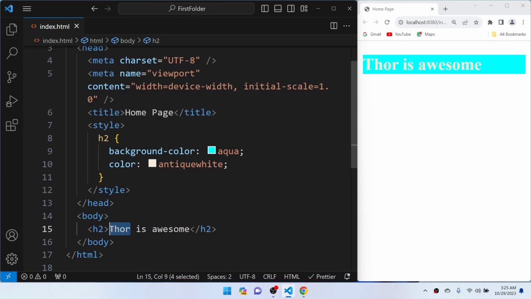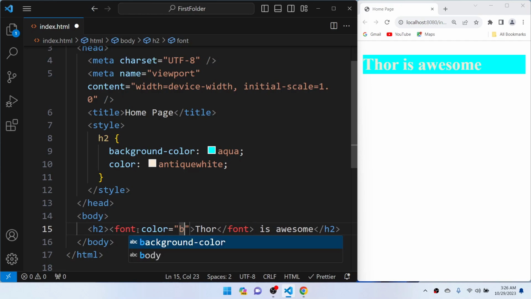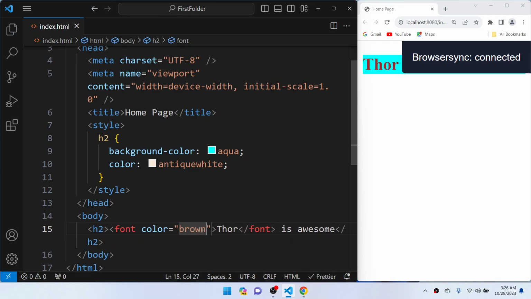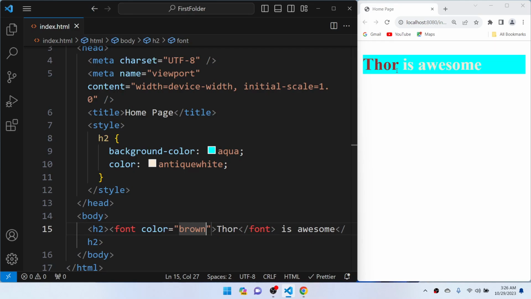You can say we can use the font tag. So opening font, then after the Thor text I'm gonna close this font tag, and here we can use the color attribute and give the value which is brown. Save the file. You can see the Thor text is in brown color.